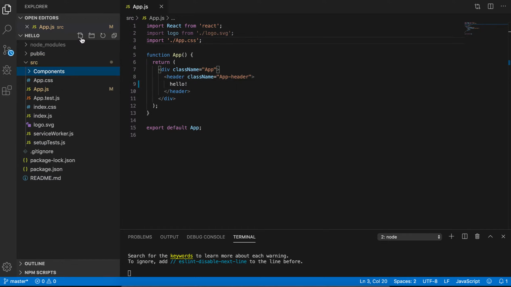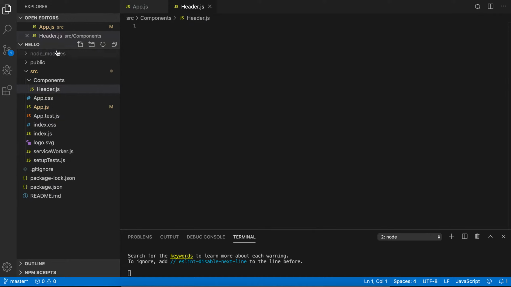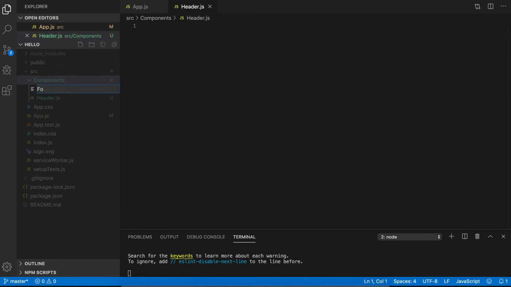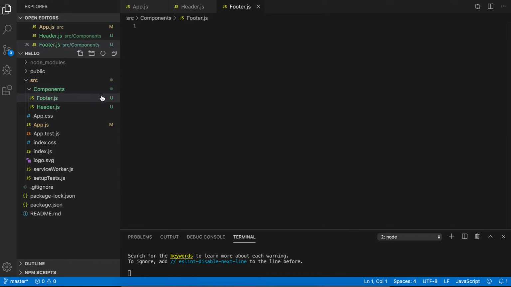Under Components, create two new files named header.js and footer.js. You can have the name of components as you like, just need to keep in mind that the component name should start with capital alphabet.